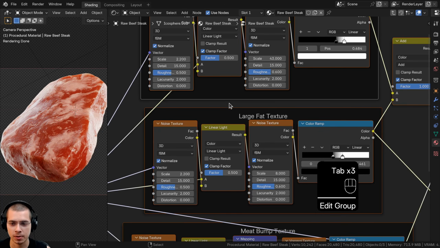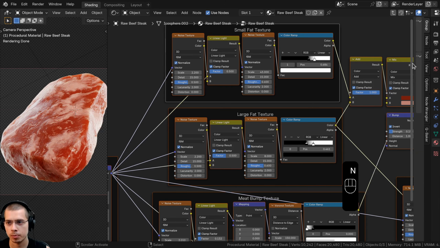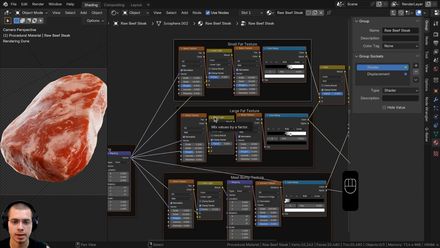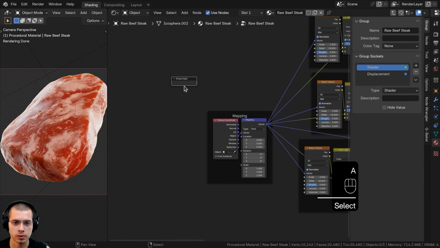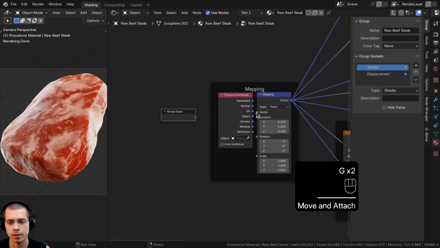So I'll now hit the tab key to go into the node group, and I'll hit the N key to open up the side panel. Let's just open up this side panel here. And if we go to the group tab, we can go to the group sockets, and I want to double click on the BSDF, and I'll rename that to shader because I like that better. So now over here, we have this group input, and we can plug values up to this group input to control them outside of the node group.